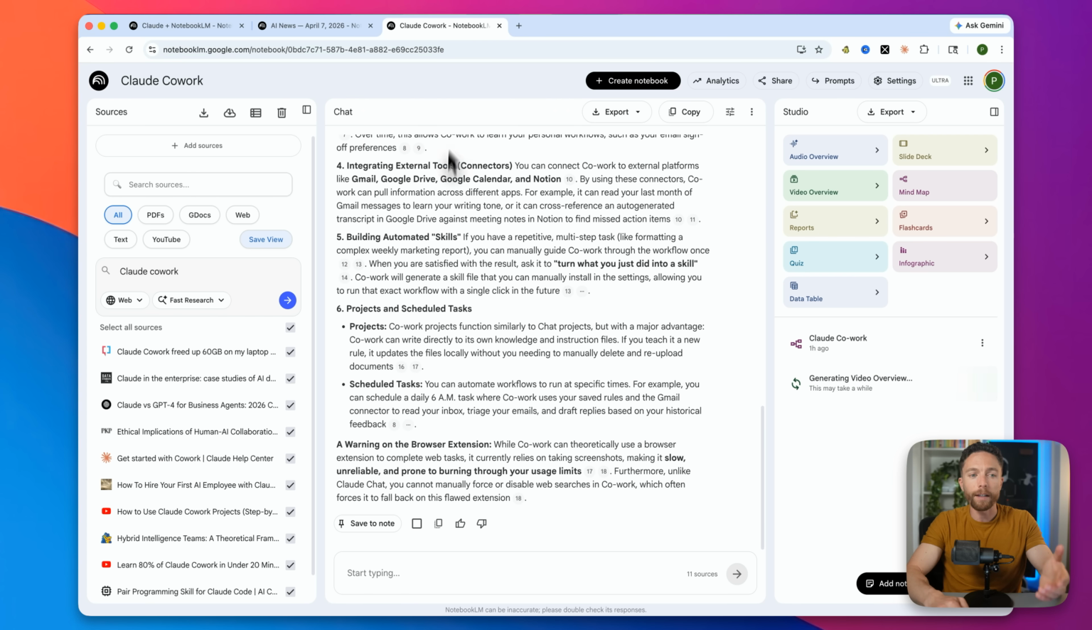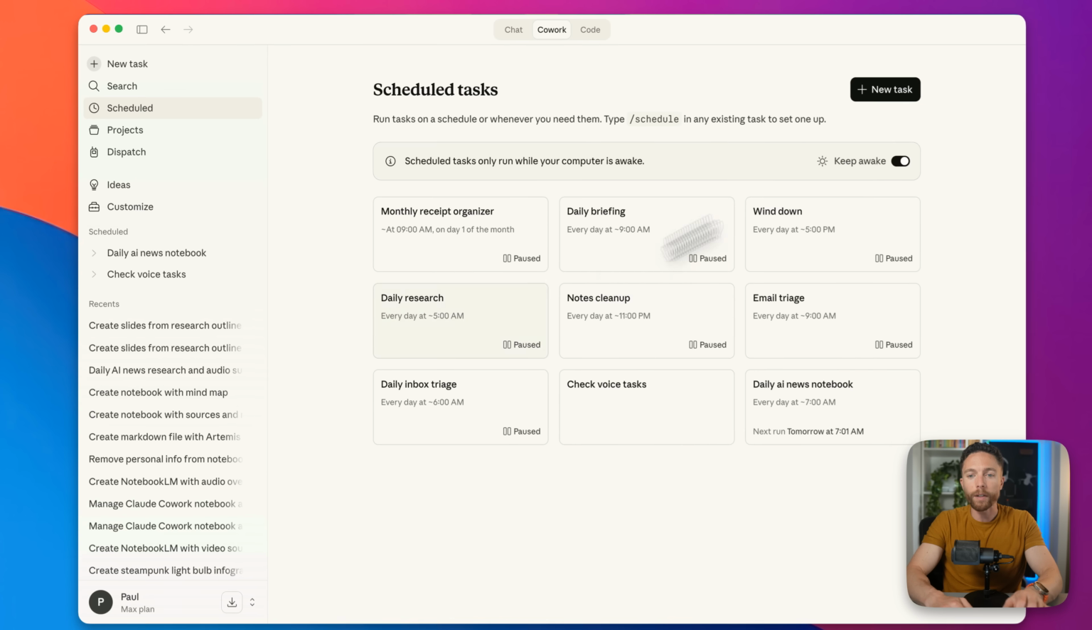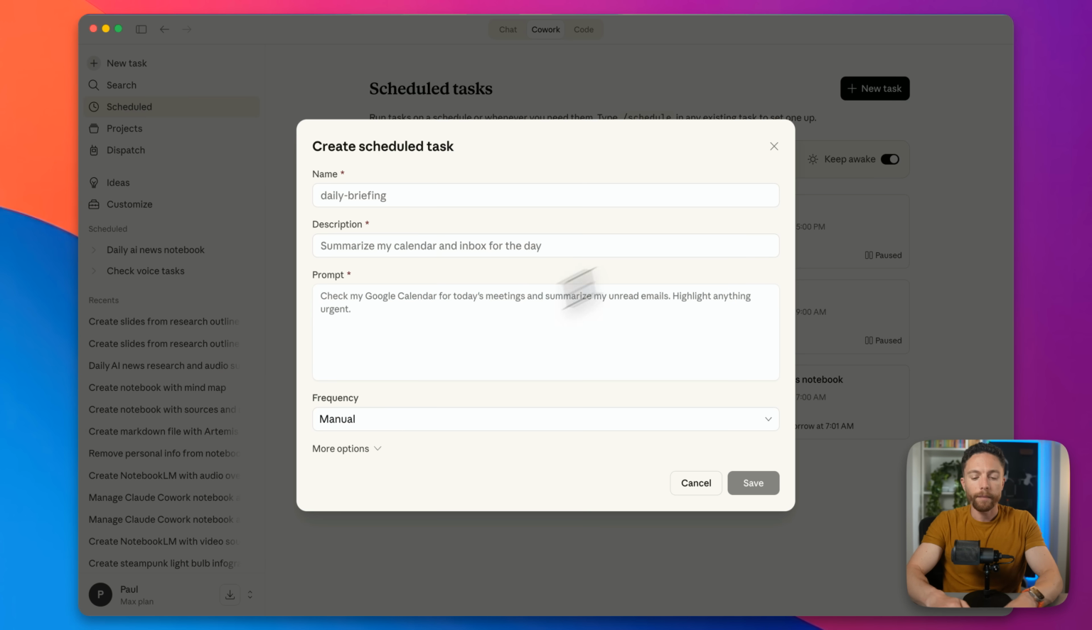So for instance, inside of NotebookLM, I have this notebook all about Claude Cowork. And I'm going to set up a new scheduled task here and tell it, check for the latest news about Claude Cowork from the past week, add the URLs as sources inside my NotebookLM notebook called Claude Cowork.